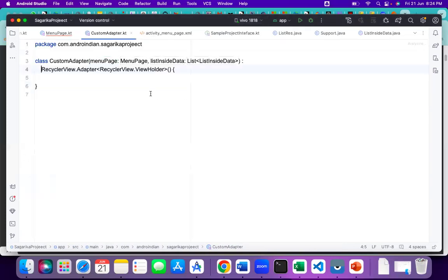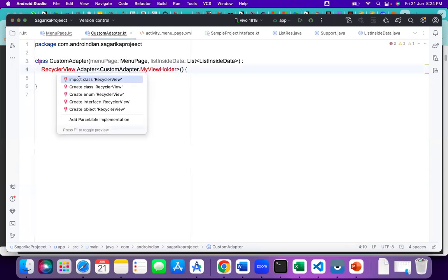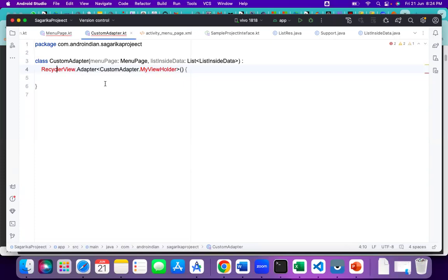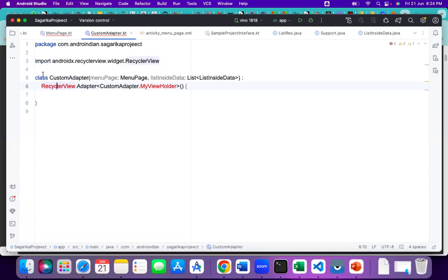But here, as we discussed, by default it will come with the RecyclerView adapter. But here we will change this to whatever class name we created. So here we will change it to MyView. Right, this modification we will write regularly. After that, we import this RecyclerView. Then it has unimplemented methods, so we can add the implement methods.